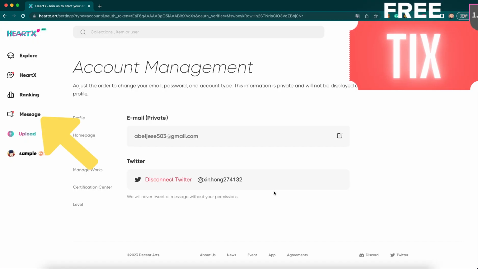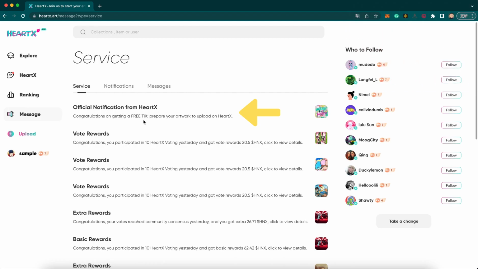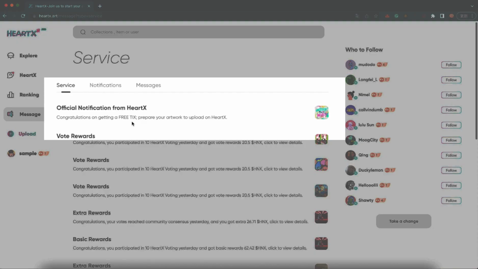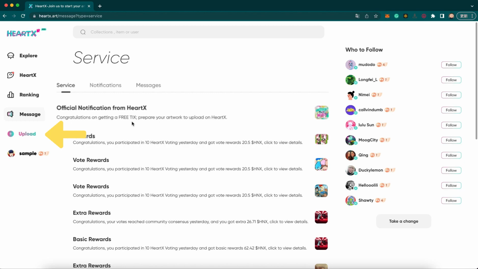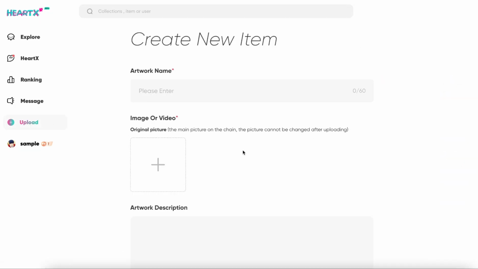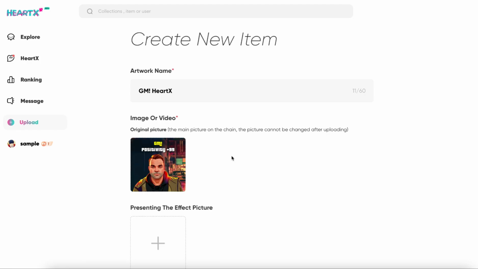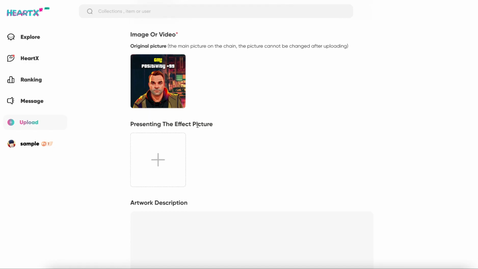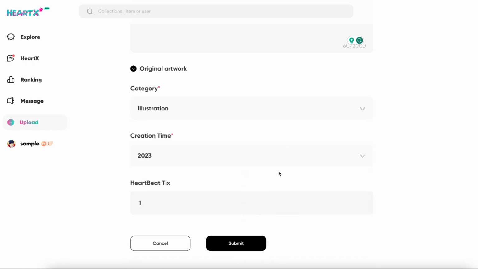Click on the message icon and a system message about TIX received should appear. Click Upload to verify TIX received and start filling in your work's information. Add some specific points or more details about your work on the presenting the effect picture option. Finish filling up the rest and submit.